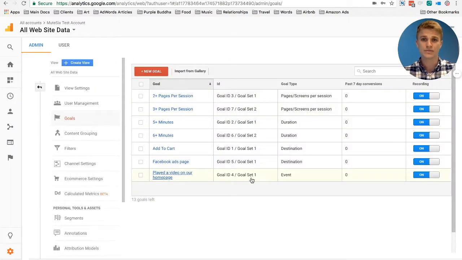You can see we already have some goals built out here for our Test Analytics account. There's 4 different types of goals. Today we're going to be making templated goals. And the 4 types are duration goal, destination goal, an event goal, and a pages per session goal. So we're actually going to show you how to make each one and how to track them within Google Analytics.